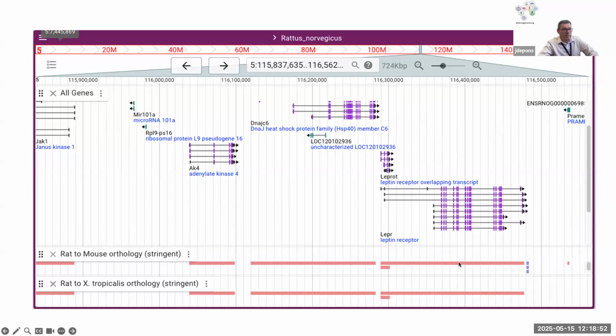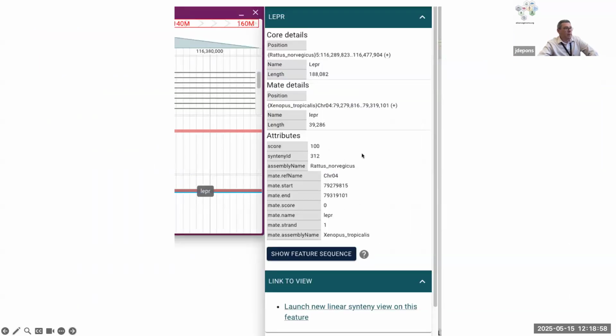I can then hover over these, and it's going to show me what the corresponding gene is, or the orthologous gene, or I can click on it, and I'm going to get my sidebar again with my metadata and my information about it. So you can see I'm hovering over that. I see it's LAPR. LAPR in rat. The symbol is also LAPR in xenopus. The length is 188,000 base pairs versus 39,000. More information on the mating. I can get the feature sequence, as we showed before. And then down at the bottom, there's this launch new linear synteny view on this feature.